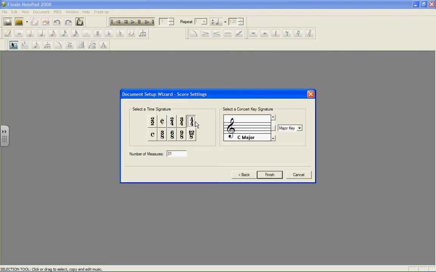This is all okay, but where it says number of measures 31, think about how many days you're going to be doing this. You're going to be doing this for 5 days and 4 measures a piece. That's about 20 measures total. So maybe that's all you want is 20 measures. So put 20, and that's all it'll do. Now, all you do is finish, and everything is there with 20 measures.